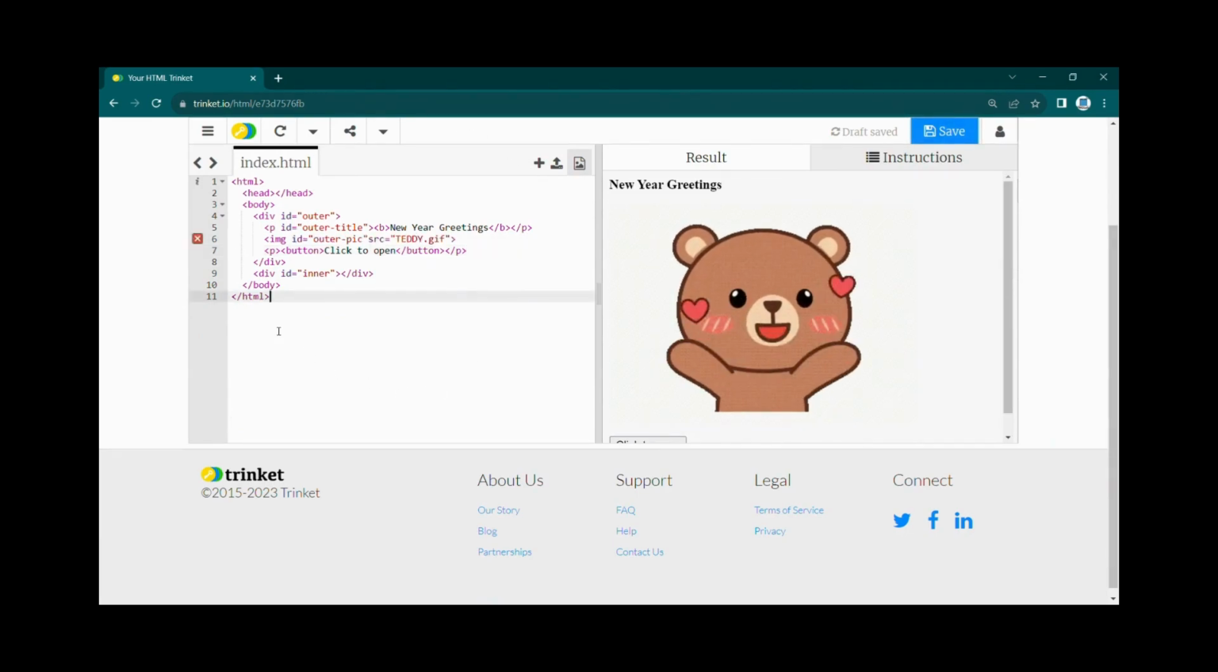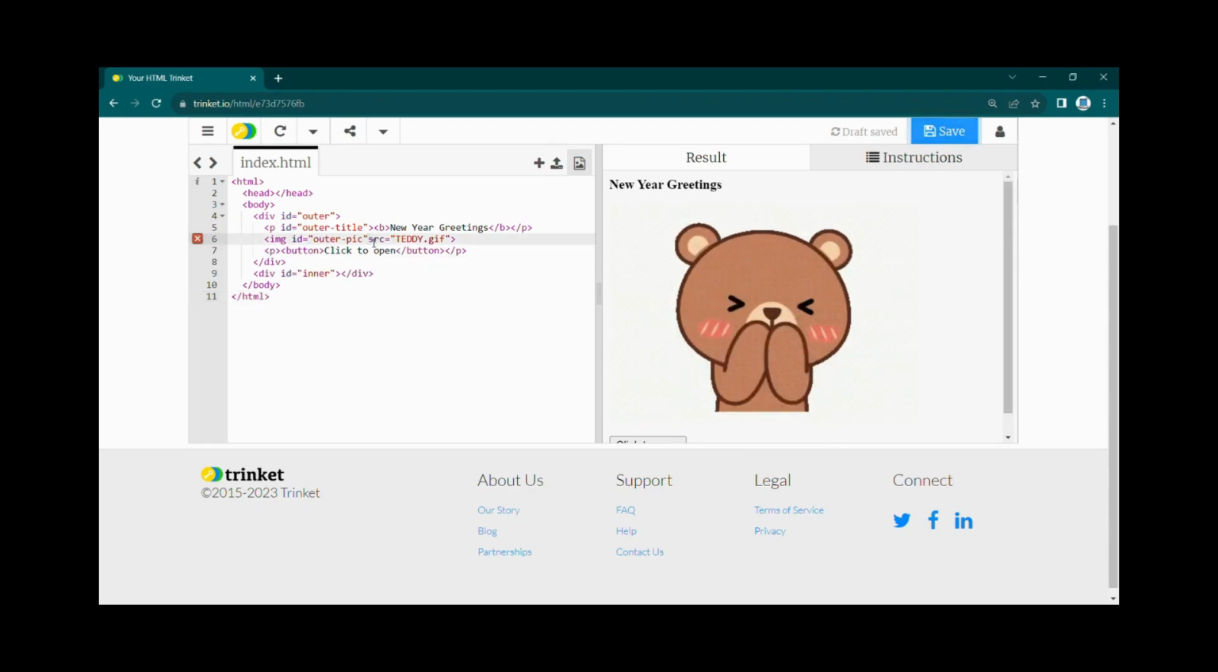So we have an X mark. It means that there is an error. It's because I have not included a space after this ID and src. So now it's gone. And now we have completed the code for our outer cover of our greetings.